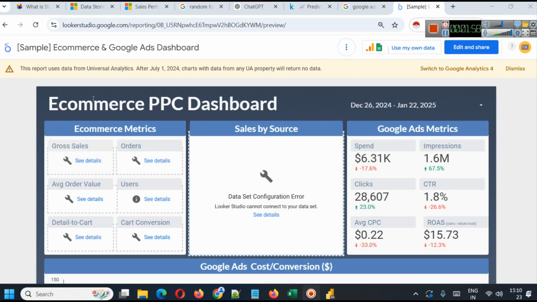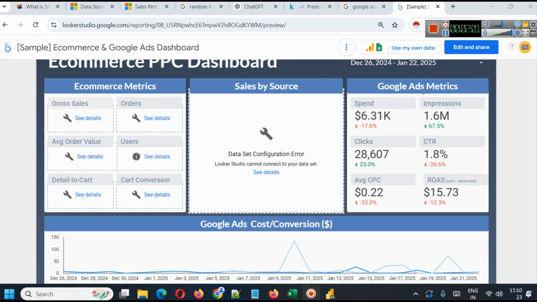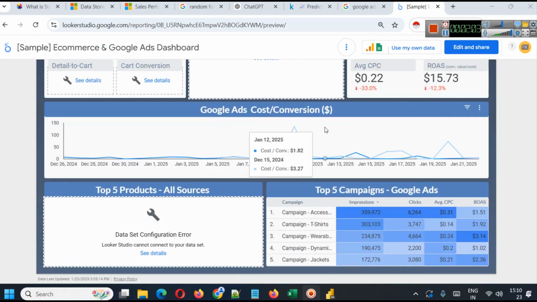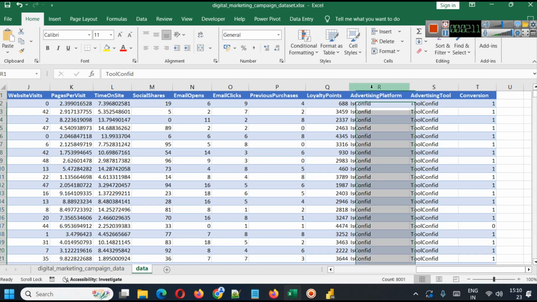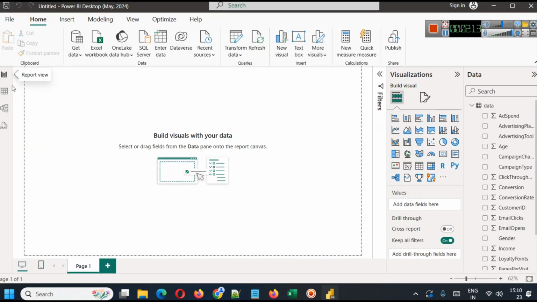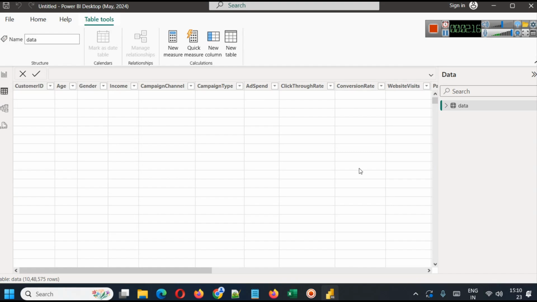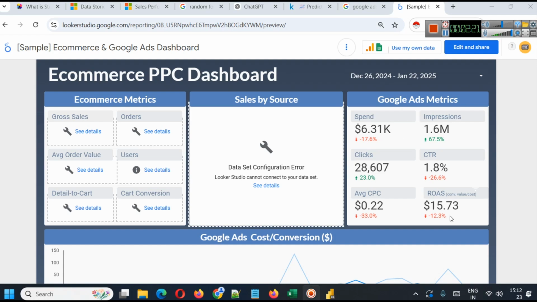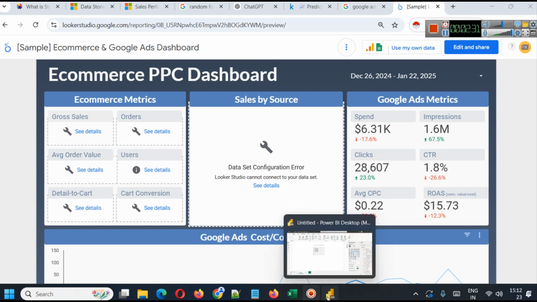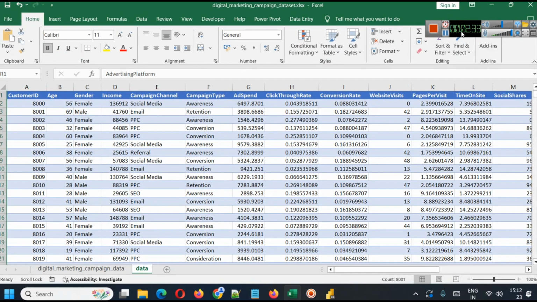So here you can see in the e-commerce PPC section, we have Google ad metrics, Google ad cost per conversion, top 5 campaign, etc. Obviously, in this data set that we are analyzing, the advertising platform is confidential, but anyway we can get the data, right? So we can create a simple KPI type of thing like this, where you can see spend, impressions, click, etc. Whatever data we have in our case, we can use them.